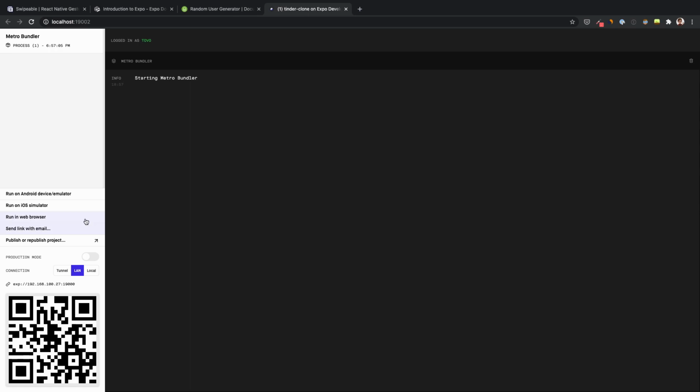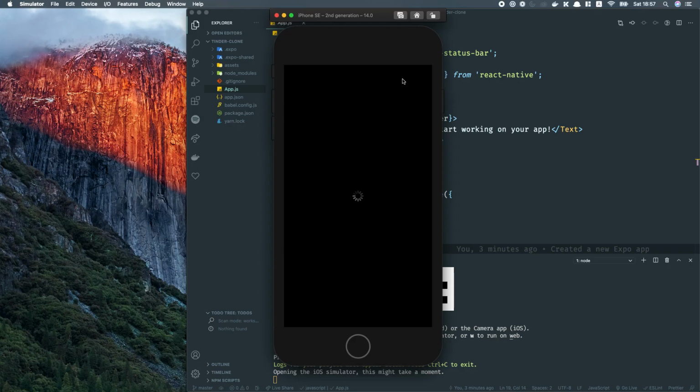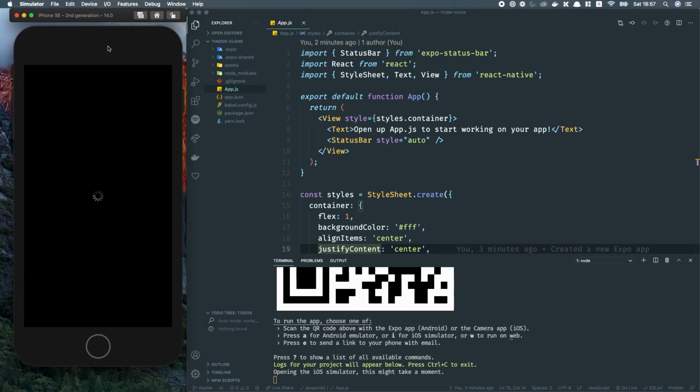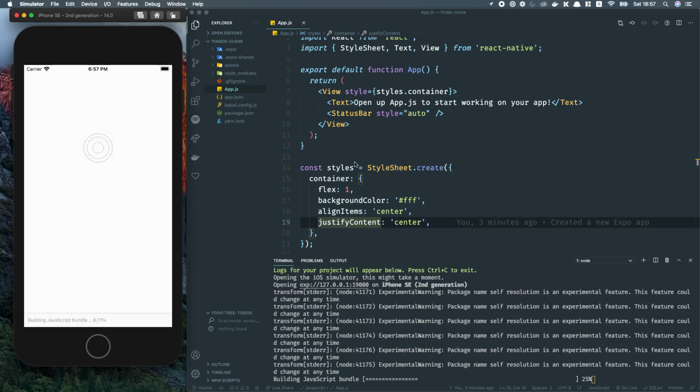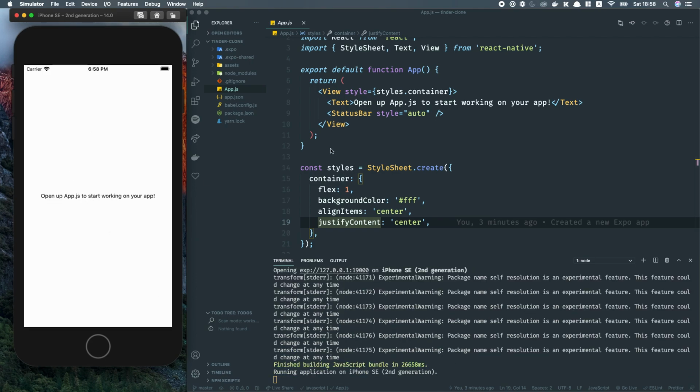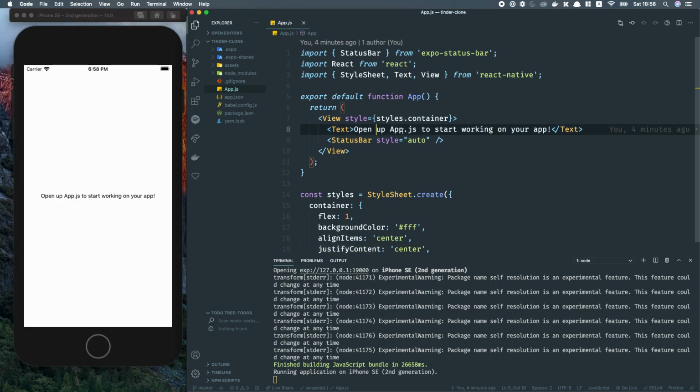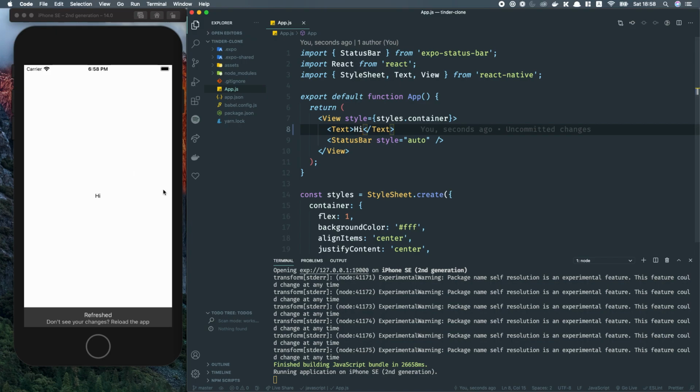For me, I'm going to use an iOS simulator. So that's going to open a simulator, and it's going to have our blank template. It's now building the JavaScript bundle, and we have our project here. You can see that if we change this text, it should show right away in our emulator. So we're set up with the simulator.